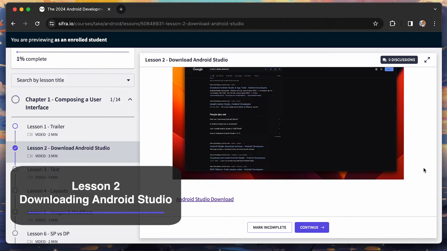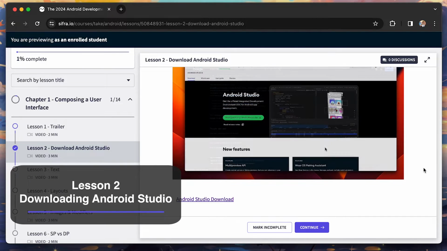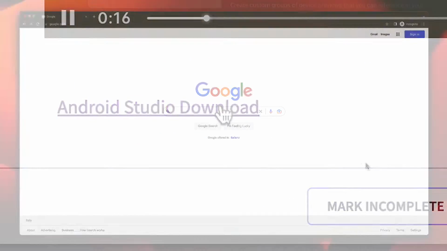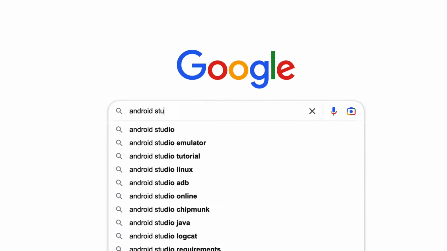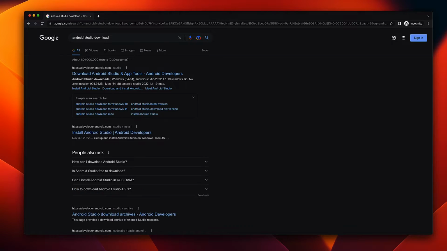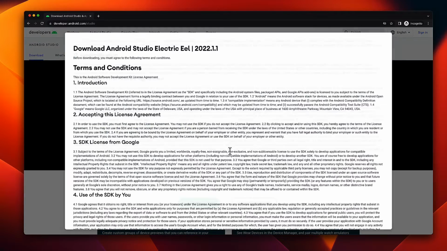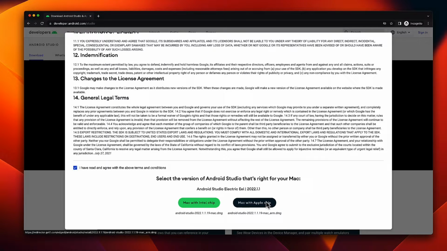Before we can get started with anything, first we need to get Android Studio. I've left a link in the description to the Android Studio downloads page, but you can also find it by googling Android Studio download, and it'll usually be the first result. Go ahead and download the installer. You'll be automatically given the right one for your operating system.